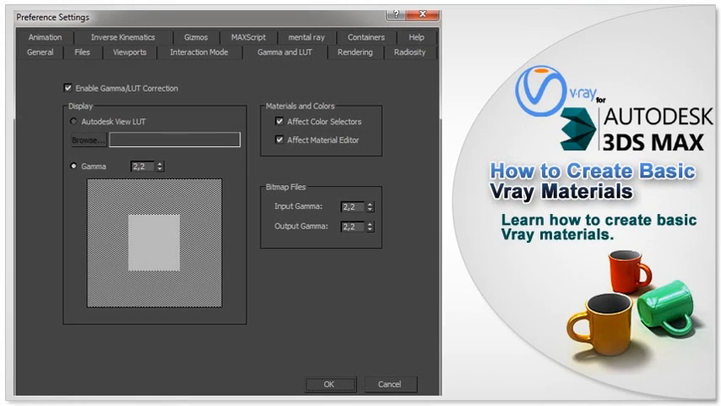Setting up gamma. In the 3ds Max preferences, use the gamma 2.2 setup like the screenshot below. Another option is to set output gamma to 1.0, but make sure to set the V-Ray color mapping mode setting to color mapping and gamma so the gamma is burned in the image.